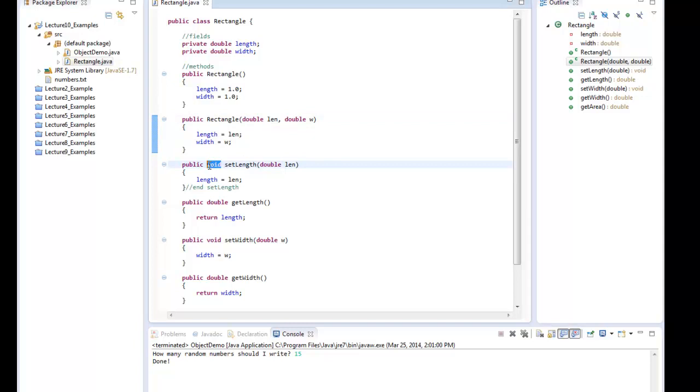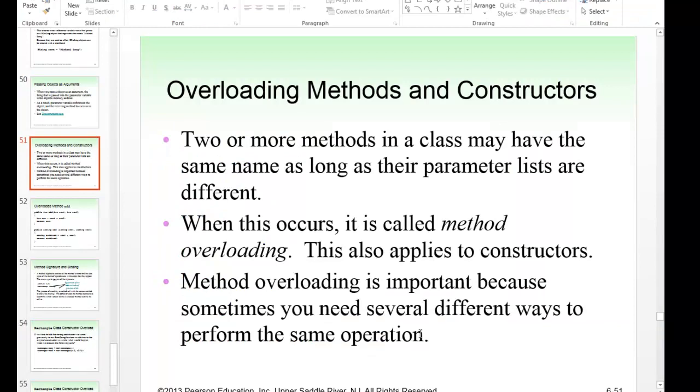It cannot just vary by the return type. For example, I can't have a public int getLength with no parameters here because the return type is not considered part of what's called the method's signature. So you would have to have a different parameter list.